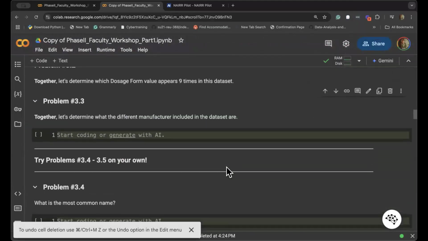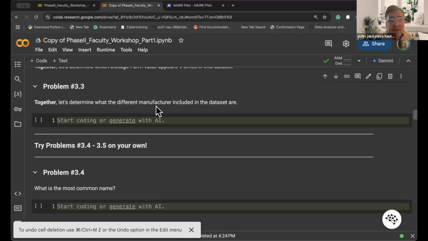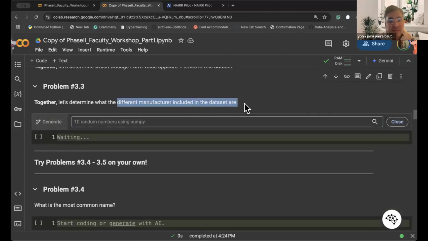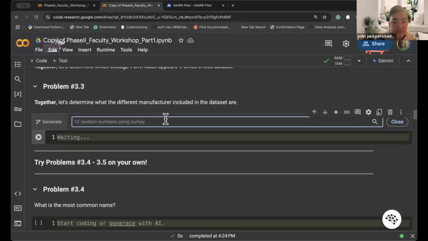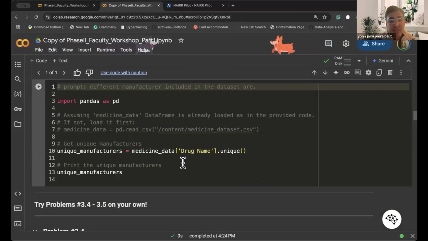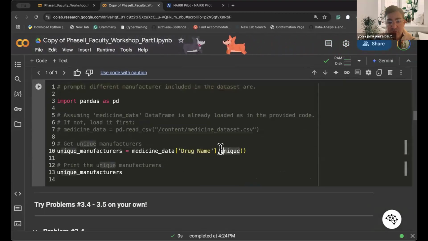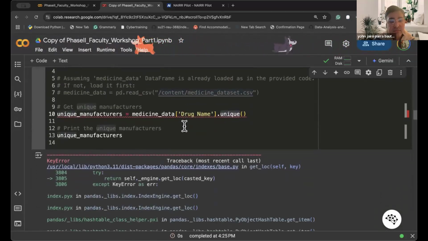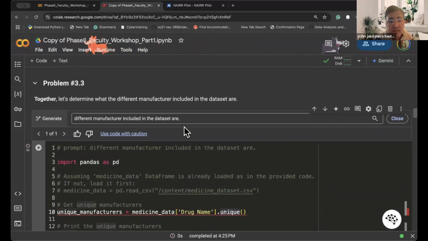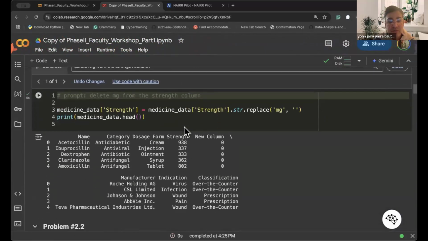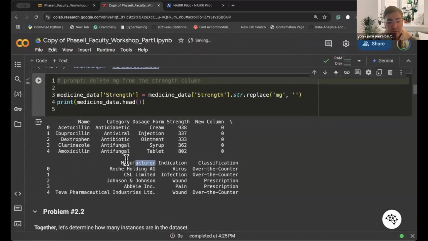So 3.3, let's determine what the different manufacturers included in the data set are. Okay. It's going to use the unique keyword on the manufacturer column. And then, what is the column name? It's not drug name, what's the column of the manufacturer? Manufacturer. It's going to copy.